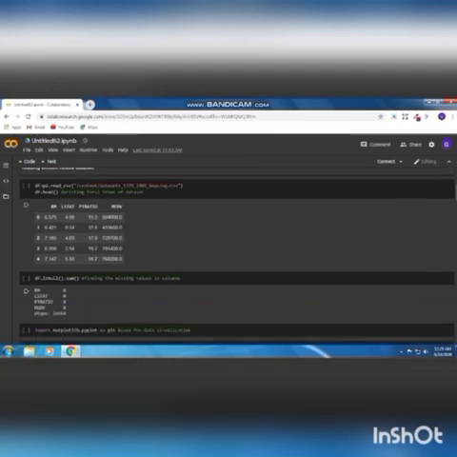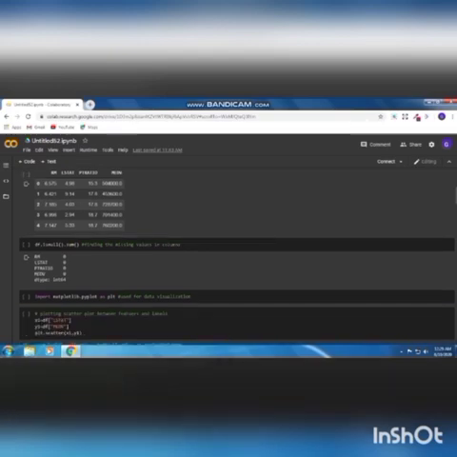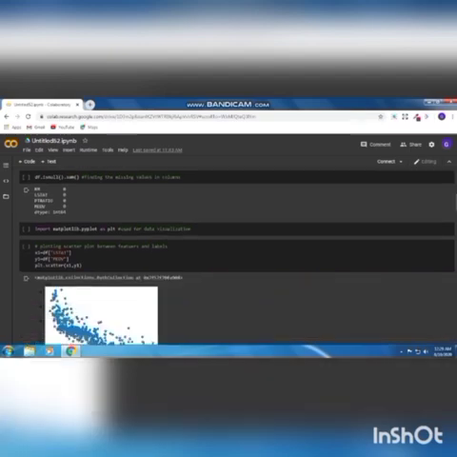Now with the help of isnull().sum(), we are finding the missing values in columns. If there are any missing values, then we have to change our data so that there is no noise. As it is 0, we can proceed with our data. We are importing matplotlib, which is used for data visualization.